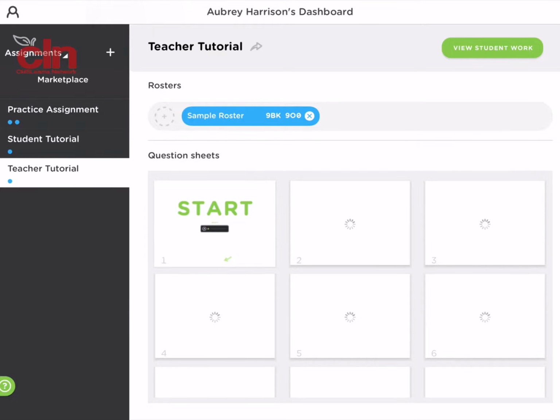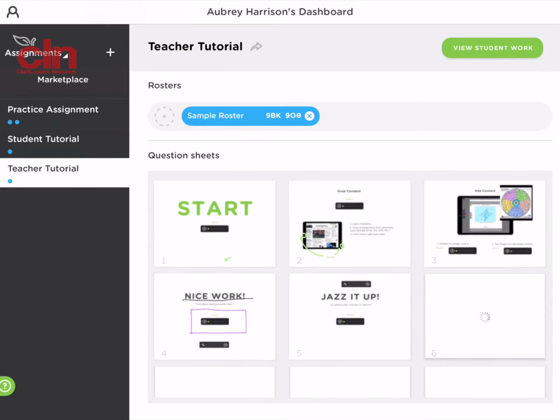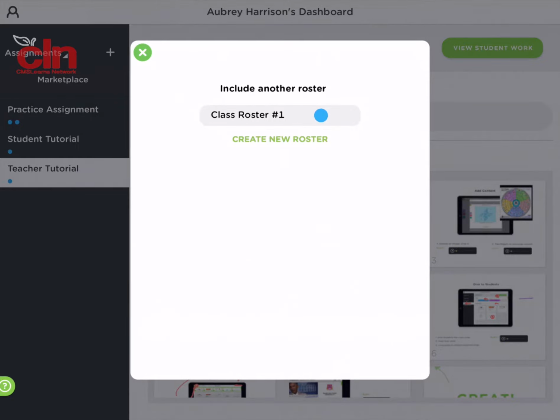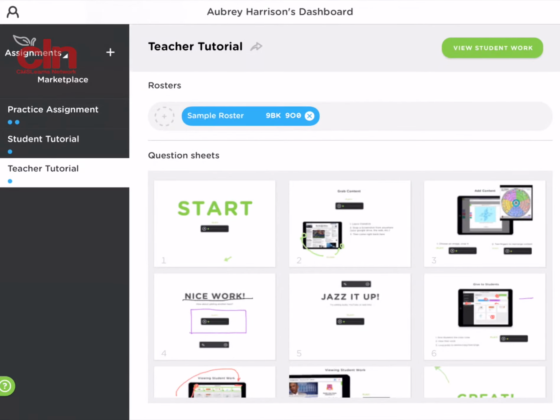Each assignment that you create will have different rosters to it. When you can add rosters, you can click there and add a roster, and whenever you create a brand new roster, it's going to give you a class code. You'll see right here where it says 9BK9, letter O, zero. That's the class code. That's the join code that you would give your students to join this class.